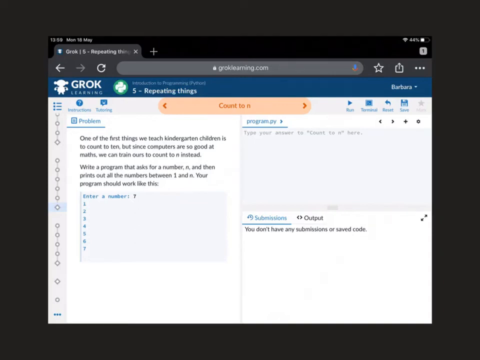Okay, we're on task 5.2, repeating things. This one is straightforward once you get one thing into your mind.